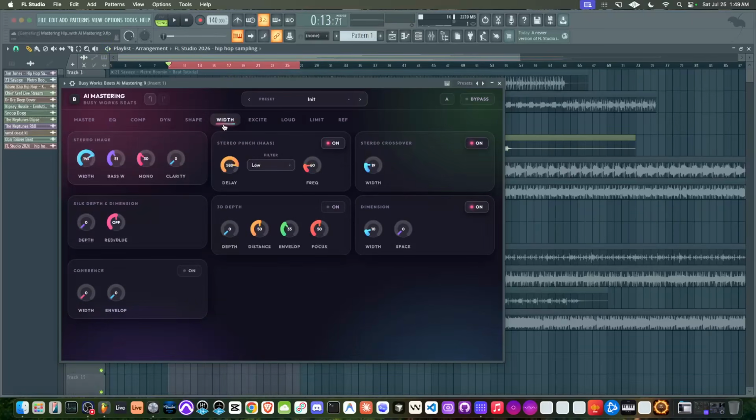Now, if we wanted more cleaning up on the side, we can go to the width and turn up clarity.